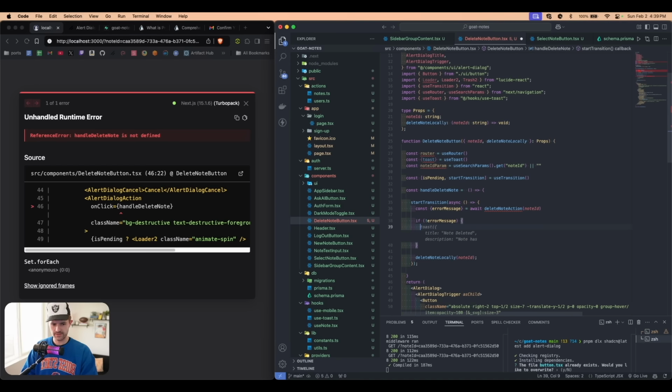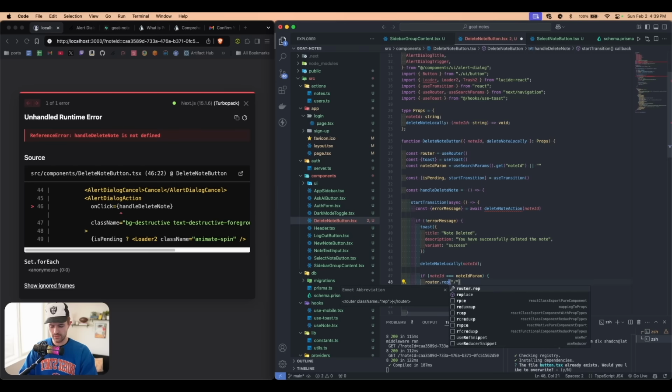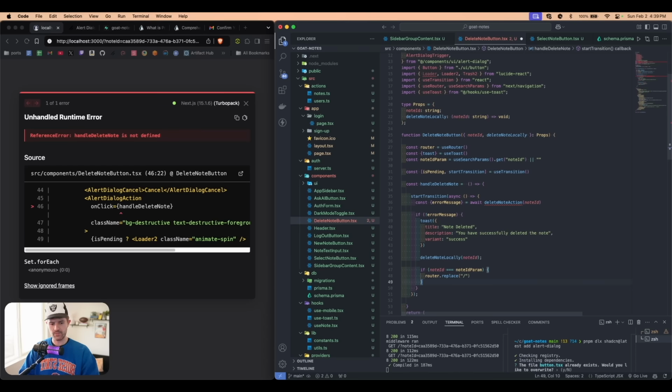So for this error message, or if there's not an error, we're going to say toast. We're going to say title, note deleted. You've successfully deleted this note. Yes, success. That's exactly what we want. And then deleteNoteLocally will run right after that. And then we're going to say if noteId equals noteIdParam, then we're going to say router.replace, and we're just going to send it to the home route.